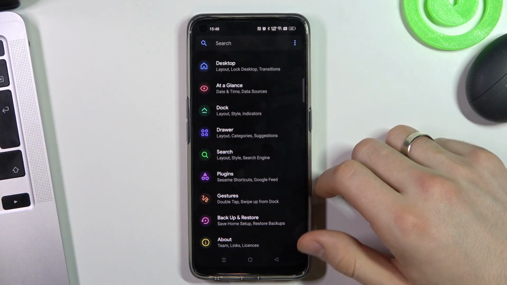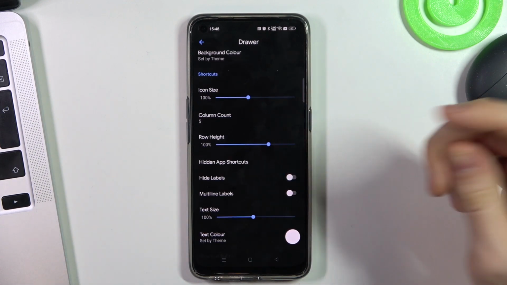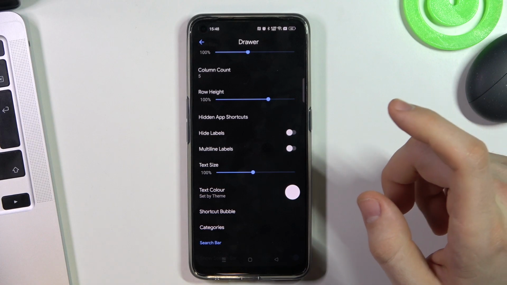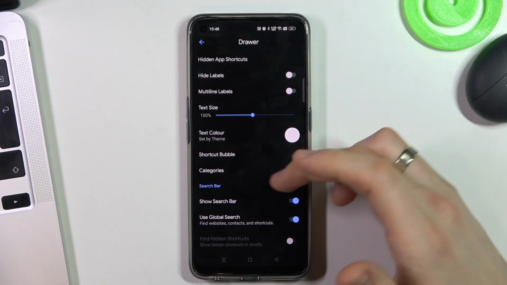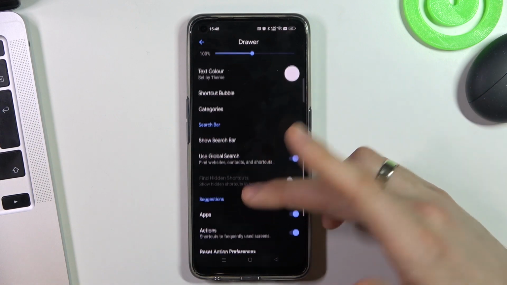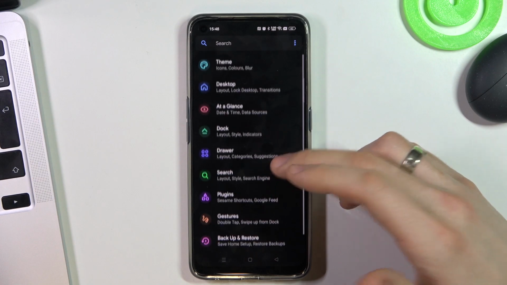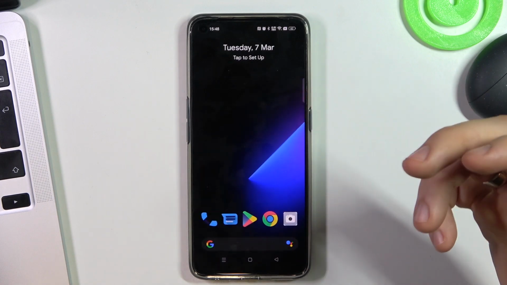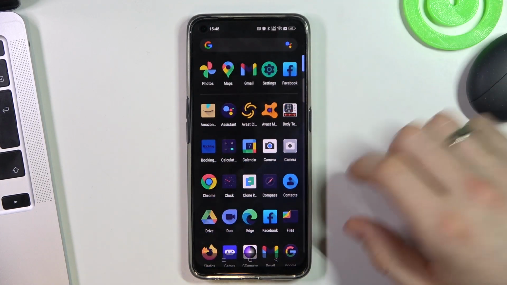We can use all here, but with really beautiful icons, with really flexible interface. For example, we can set up our drawer. We can hide apps in drawer. We can set up multi-line labels. We can set up text color, shortcut bubble, and other settings. So as you can see, we can set up everything here, and we can make our launcher really beautiful. So I love this launcher.